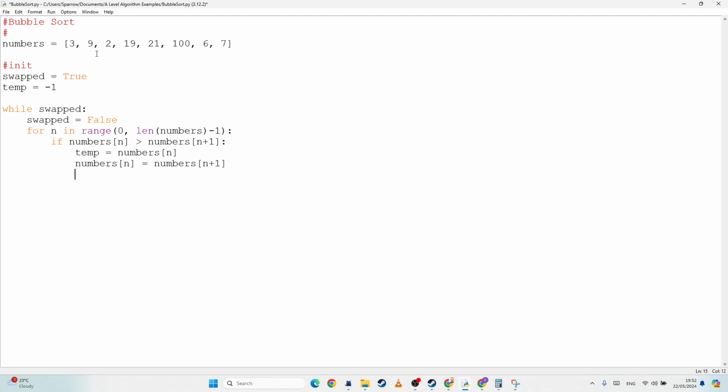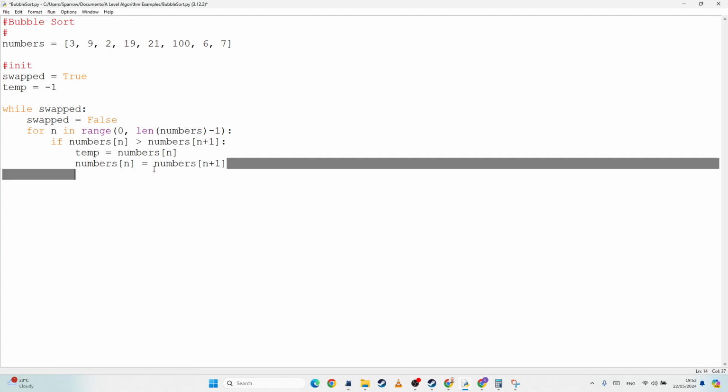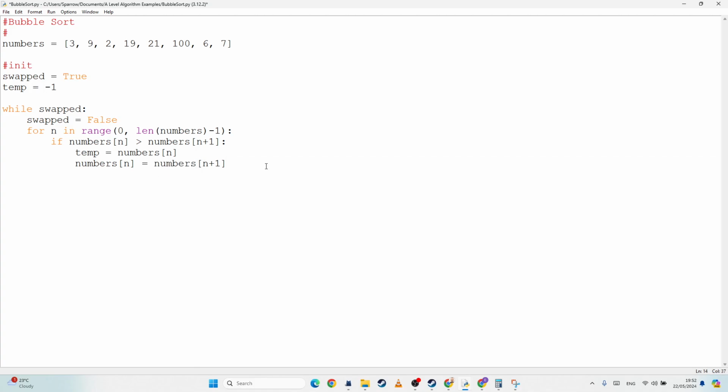Now, once I've swapped them around, I then need to move my temp value back into numbers n plus 1. So numbers n plus 1 is going to become equal to the temp. And this is probably the most confusing bit about it. So let's think about our values at this point in time.